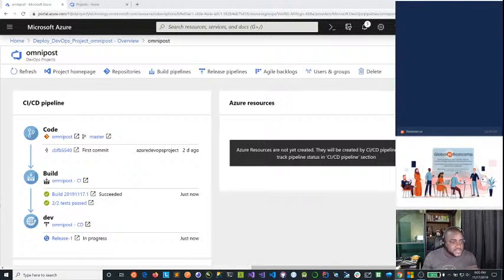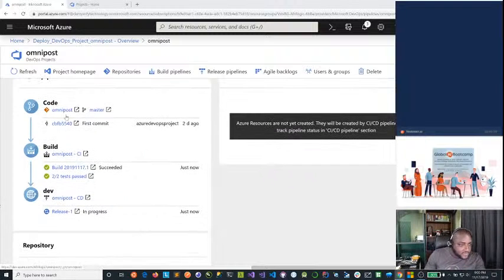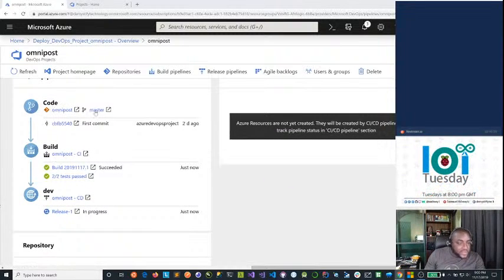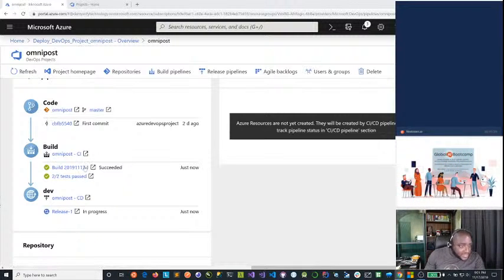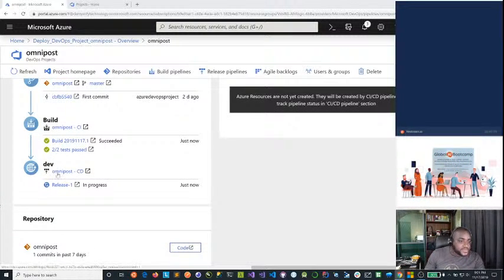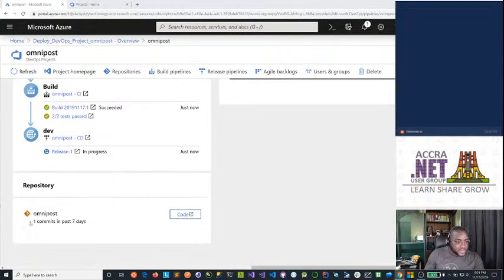So as you can see, we have a code repository created for us here in Git. Currently, we are running in the master. It created an Omnipost continuous integration for us. It did a build, and then it went ahead to do a continuous deployment, which is in progress. So right now, this is where my code is going to live.